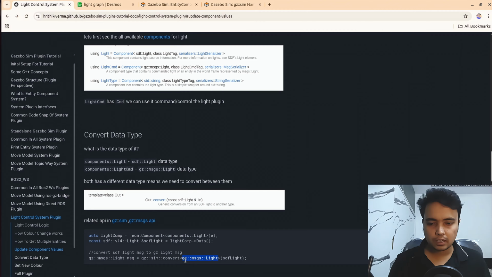We're going to mention this GZ message light to get it in this format so that we can make a light command from it. So what are we doing? We are reading the light and then making it for light command. That's where we are converting this message to these Gazebo messages. Okay, SDF to Gazebo messages.